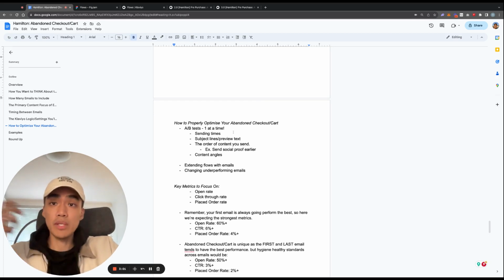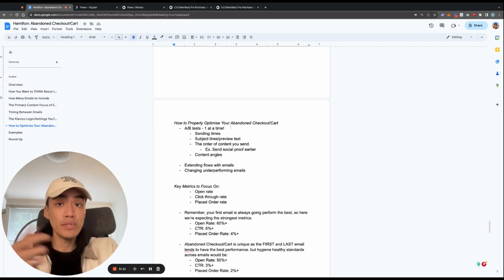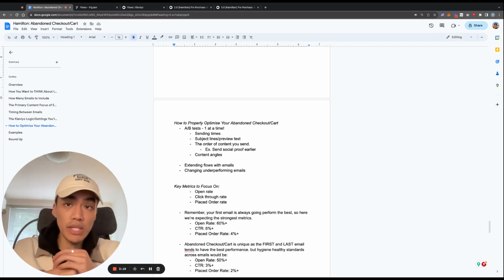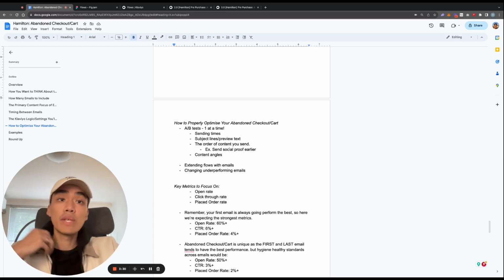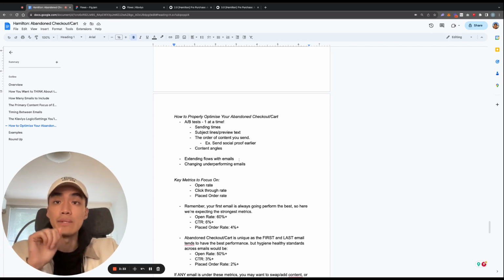From there, you can do subject lines, you can do preview texts, you can do the order of content that you send. So for example, if you're sending social proof in the second or third email, maybe try sending that out in the first email instead. Or if you're going to include content such as handling any key objections, instead of putting it in the second and third email or not having it at all, maybe you want to bring that up and put it in the first email, or switch it up to be the second and third email instead. With this one, you can also extend your flow with emails. Again, if you want to add that offer for the 4th and 5th email, you can do that at any point.